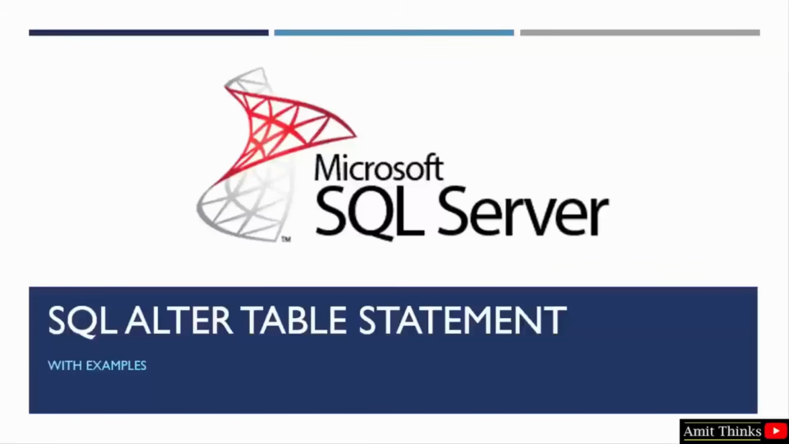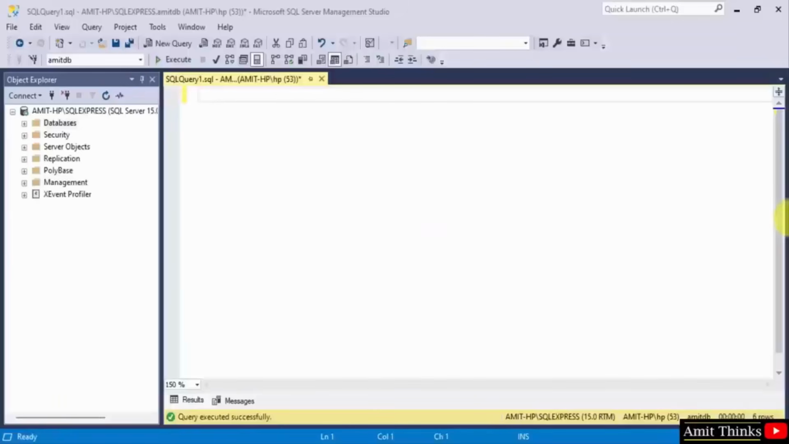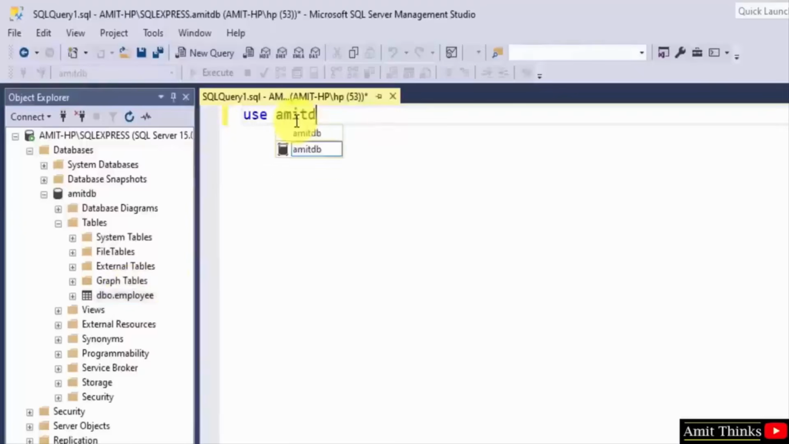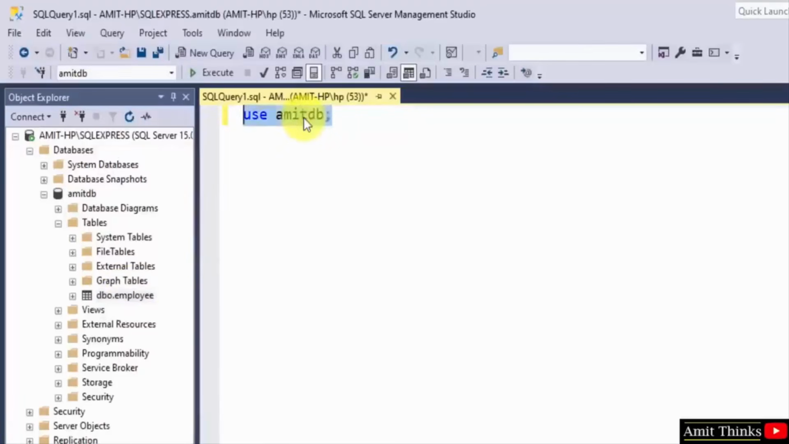In this video we will see how we can easily work with SQL alter table statement. So alter table is used to add or delete columns in an existing table. So let us see an example. Herein you can see we have a database AmitDB and employee table in it. So let us enter. So we have entered the AmitDB database using use command. Click on execute. Now we have entered.